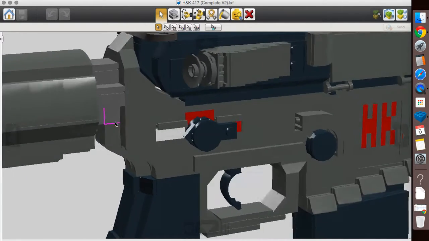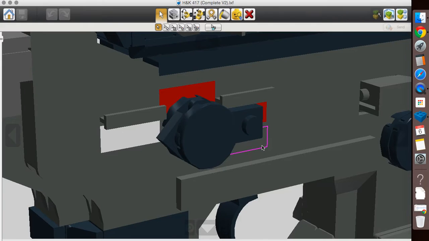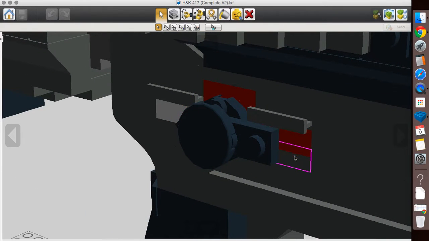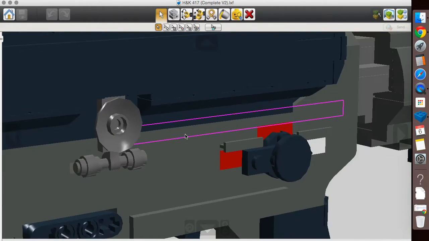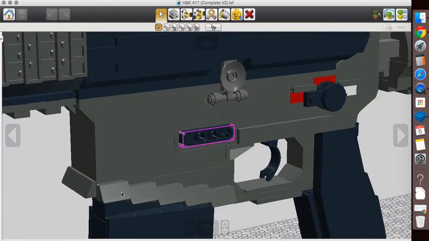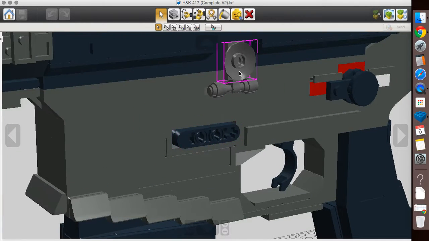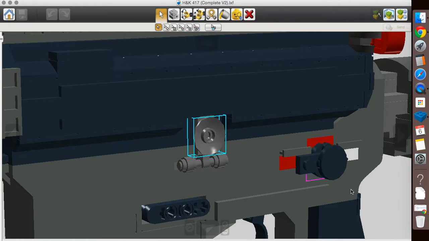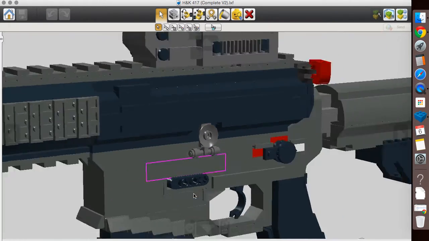The ambidextrous fire selector is the same, except there would be no full auto. I don't know why it's still there, and I don't know why it's still there on this side either. Magazine release on this side is the same as well. The bolt catch was changed just a bit. It was dropped down into the middle and not way up here.